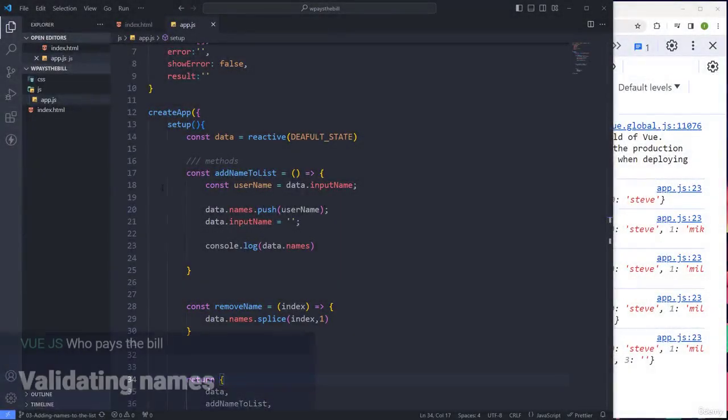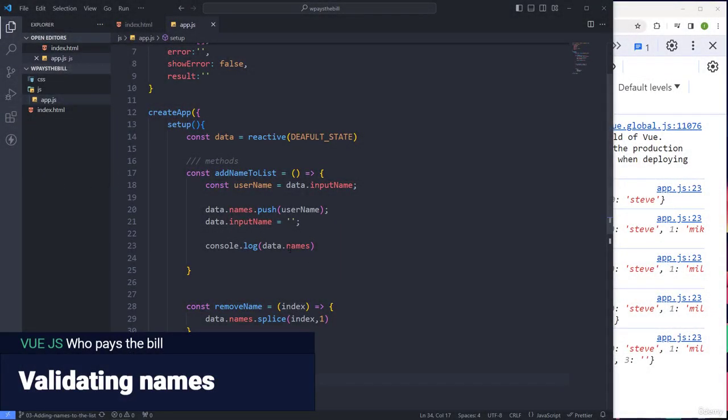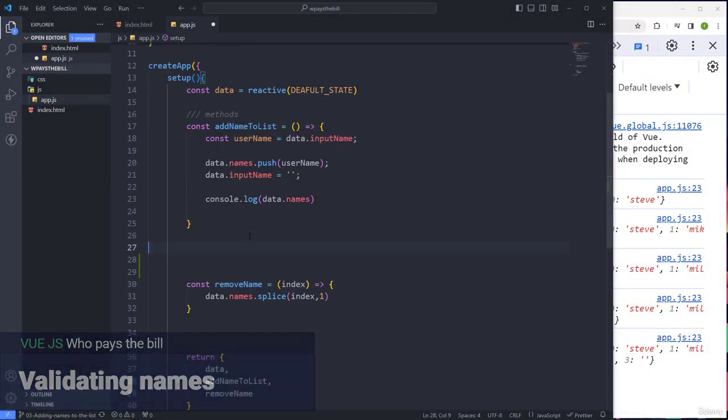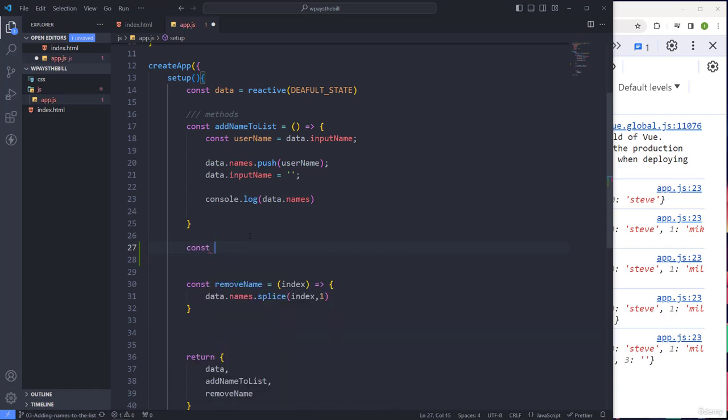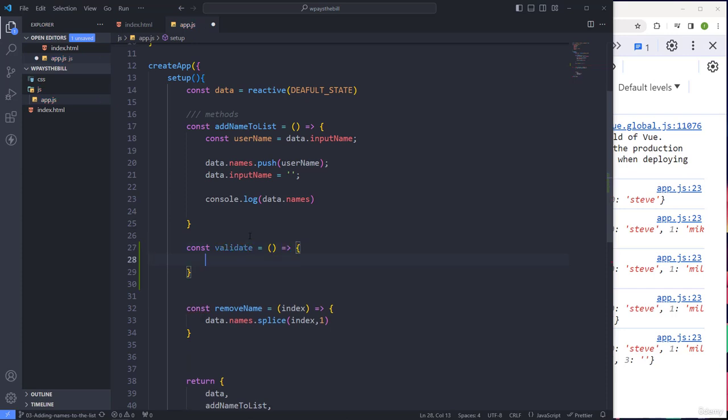Okay, welcome back, and we need to add some validations right now. And for this, I'm going to be creating a function right here at the bottom. I'm going to say const and then validate. You can call this whatever you want. I'm going to do equal to, and I'm going to open it.